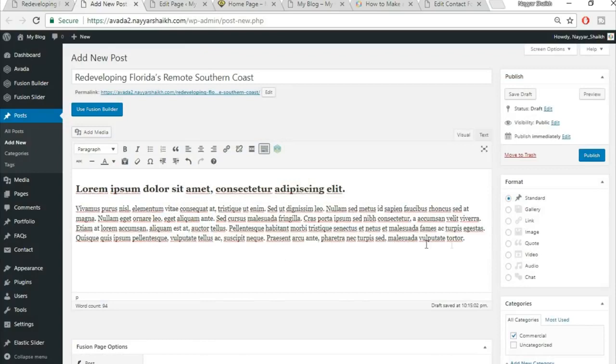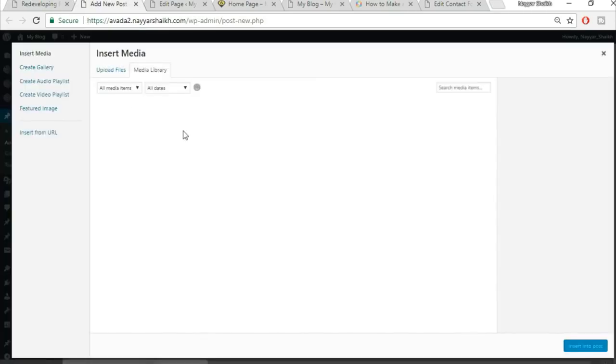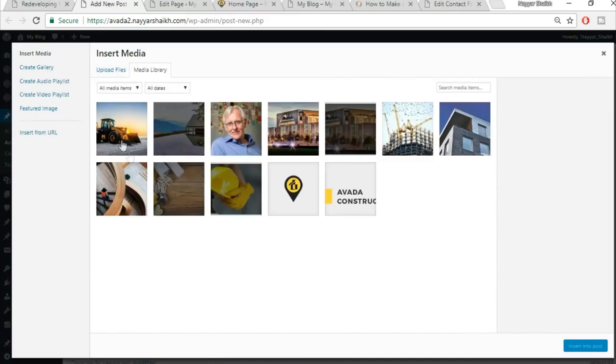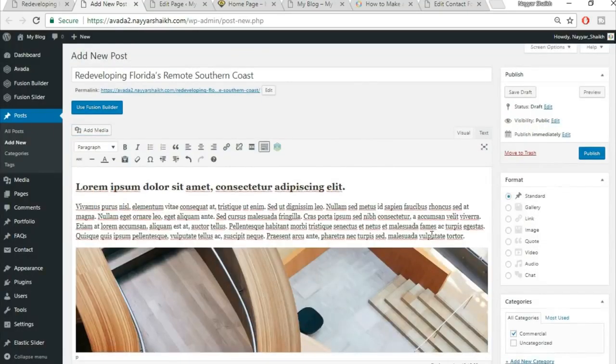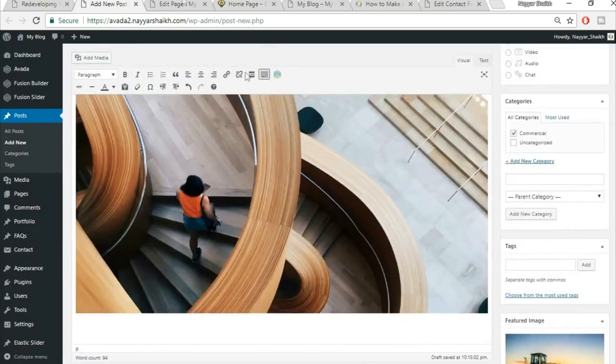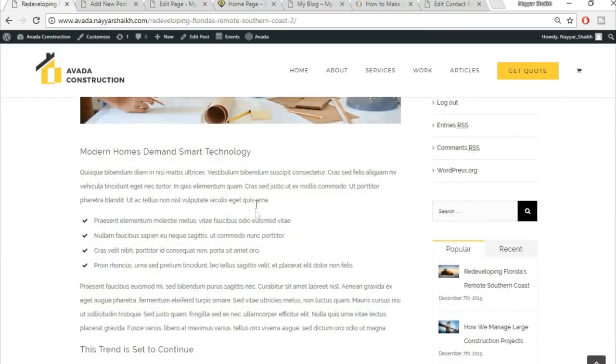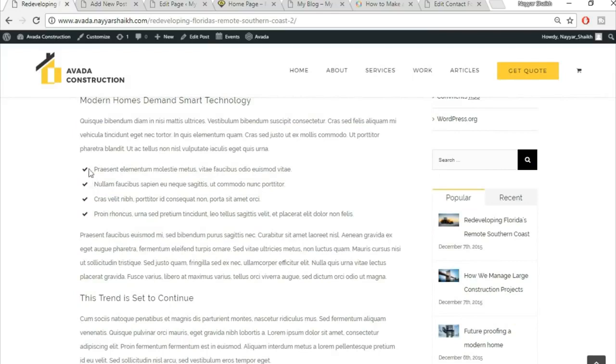So to add an image, just press enter, click on add media, and you can add any image. For example, let's add this image over here. So just click on insert into post, this image is added.